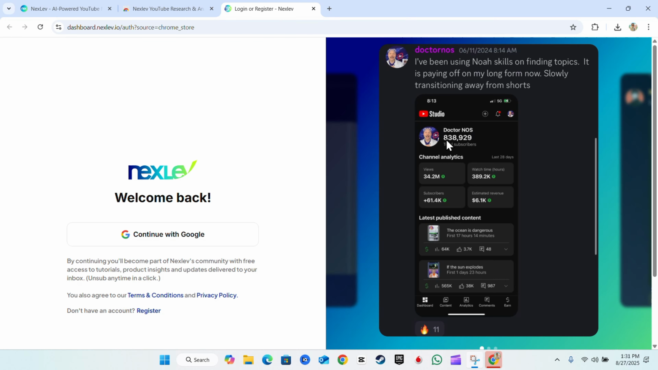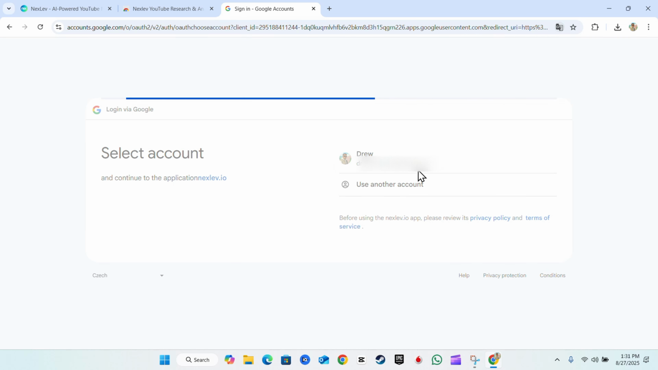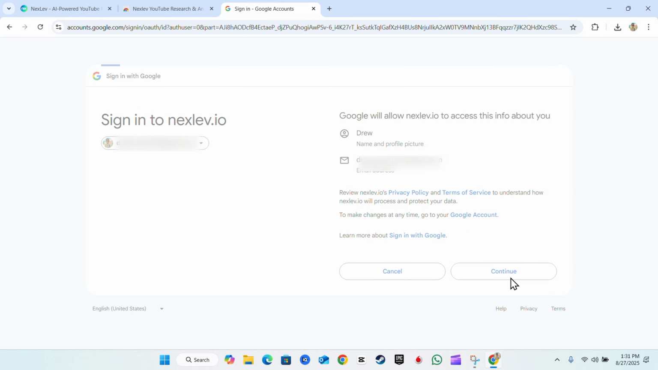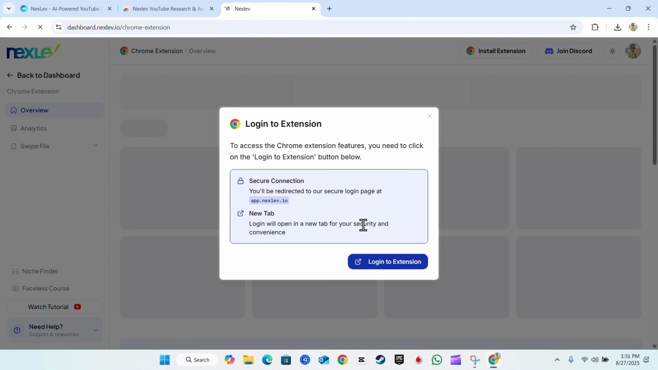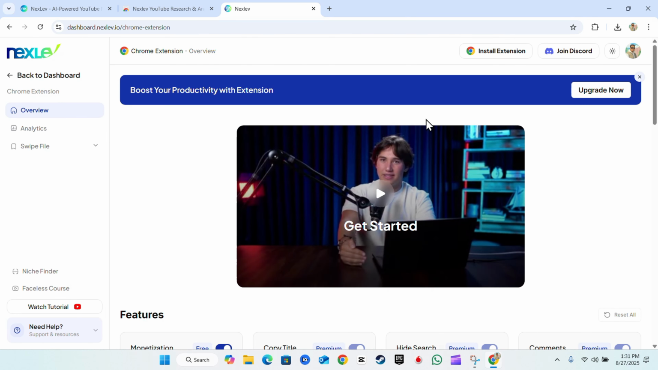And as you can see right there, I have added it, and you just want to go ahead and click and continue with your Google account right there. Simple sign in, because it's going to require that. Click and continue, and that's pretty much it. Now you can quickly go ahead and choose if you want to log into the extension. You can just click that off if you want.